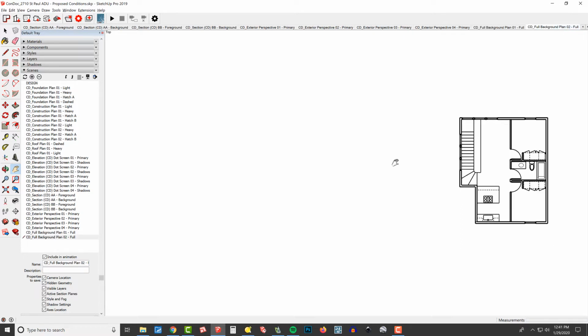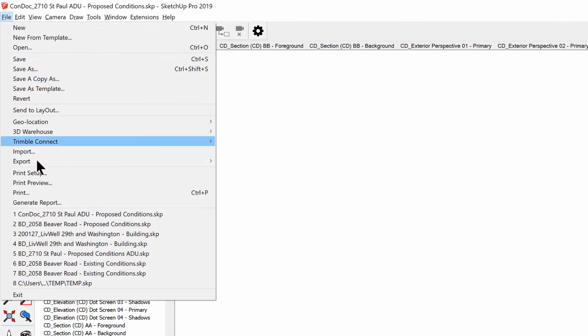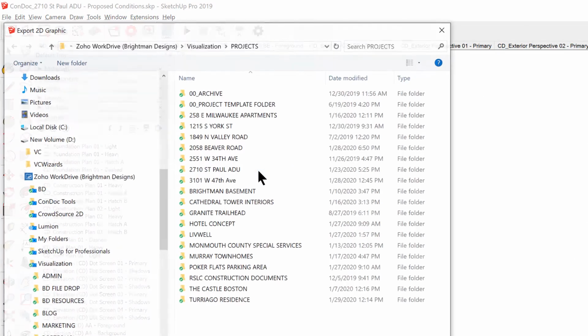And then here's the second floor. And you can see that the camera view is consistent. So when I snapshot these in CAD, they're going to easily stack. So I'm going to go to File, Export, 2D Graphic.